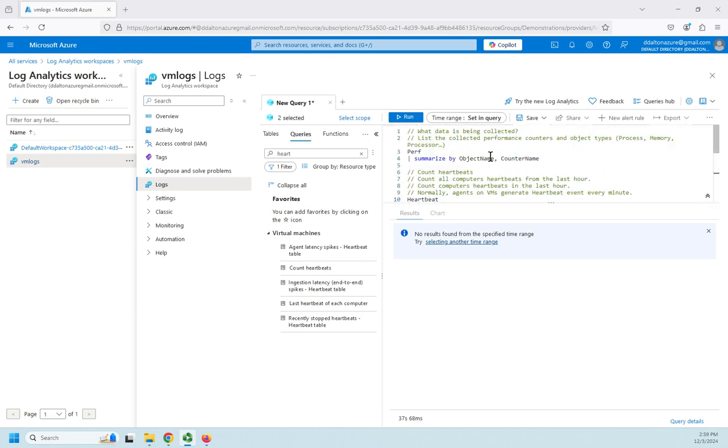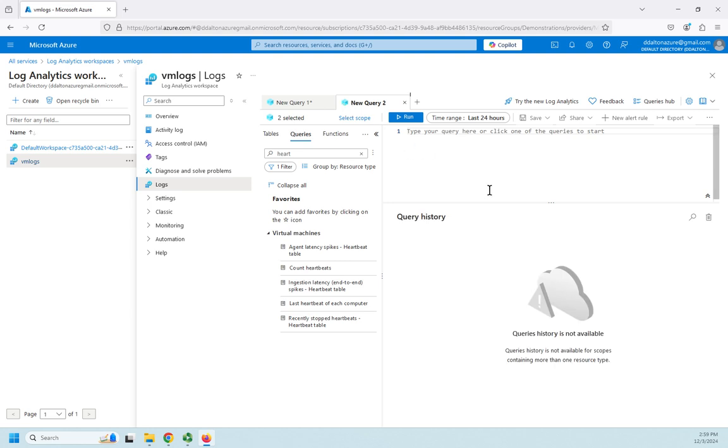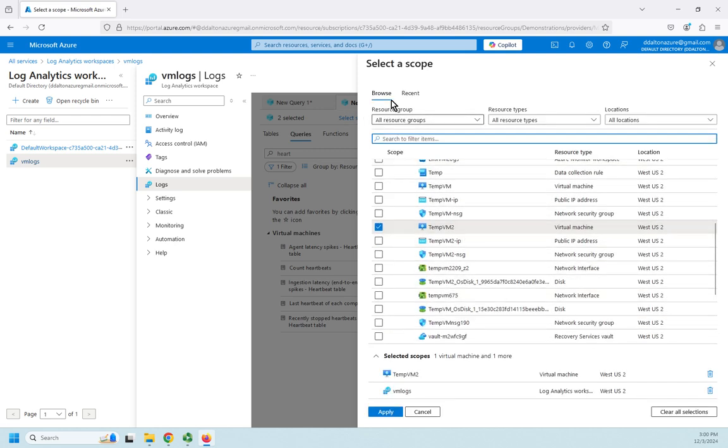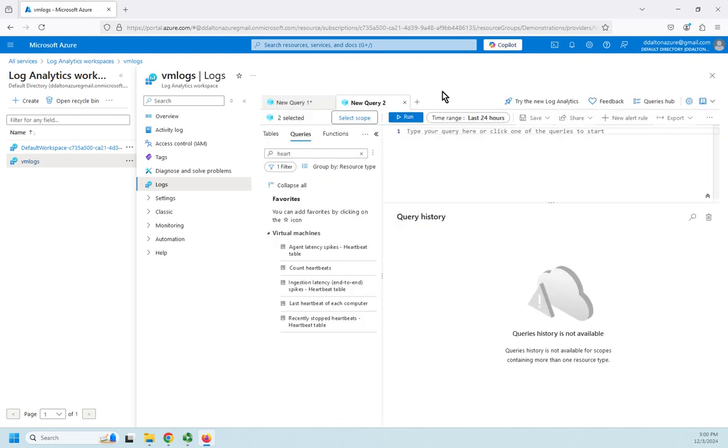So let me show you something else here. I can add another query by clicking here. And here this gives me just a basic query, completely empty. I can type my own. I can select scope. I'm going to leave this as temp VM2. I can set the time range, and then I can find here different queries. So let me do the last heartbeat of each computer.